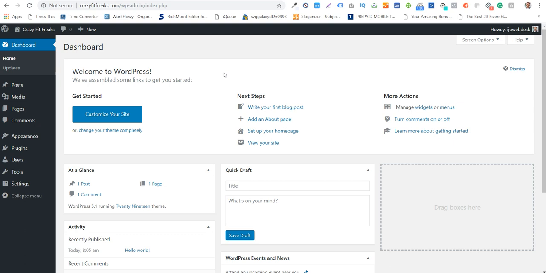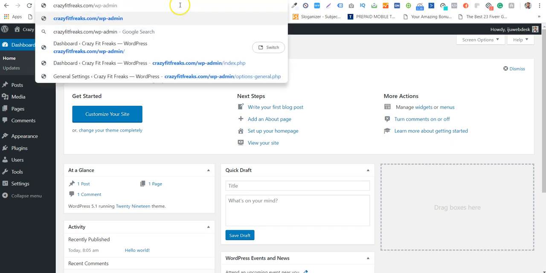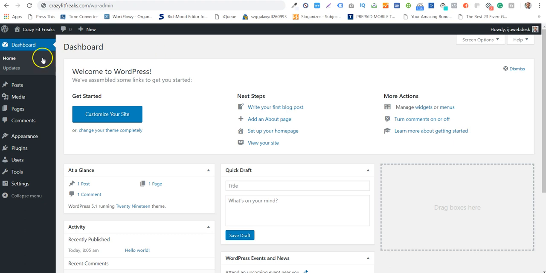So after you have installed your WordPress on your domain, what you have to do is visit your domain /wp-admin, as you can see here, your domain name, and then add /wp-admin. This is basically the WordPress dashboard, right? This is where all the magic happens.